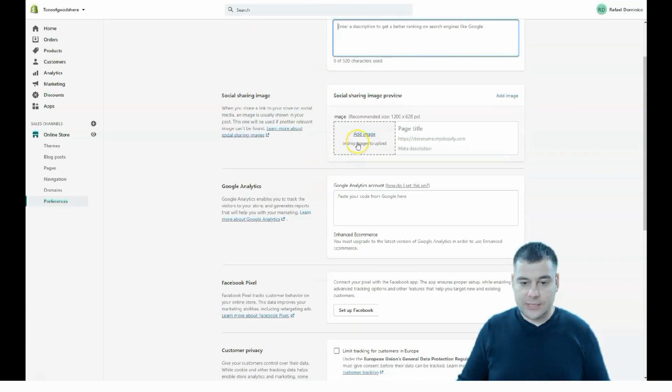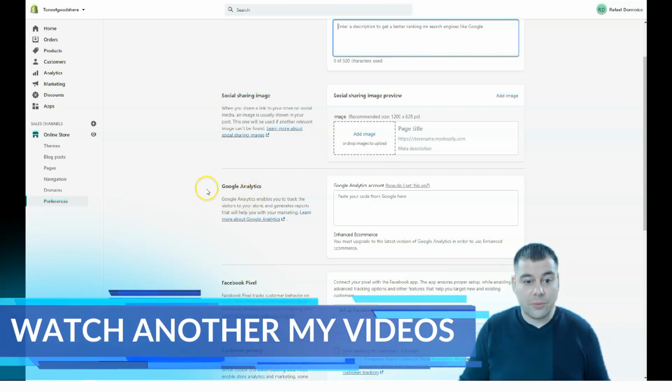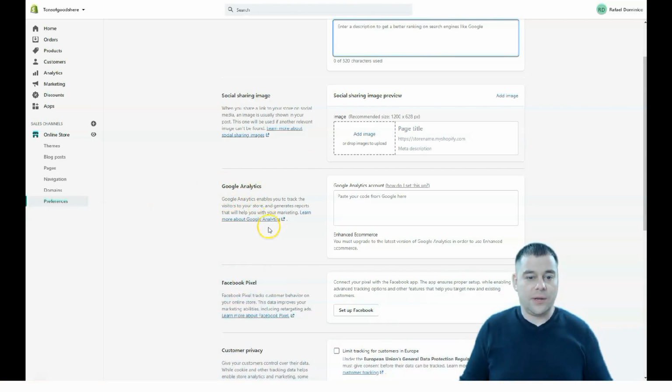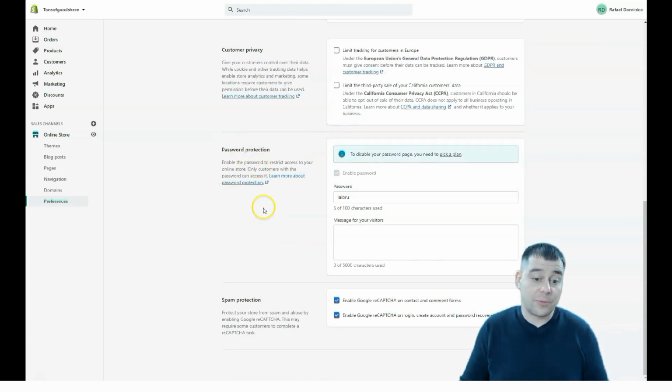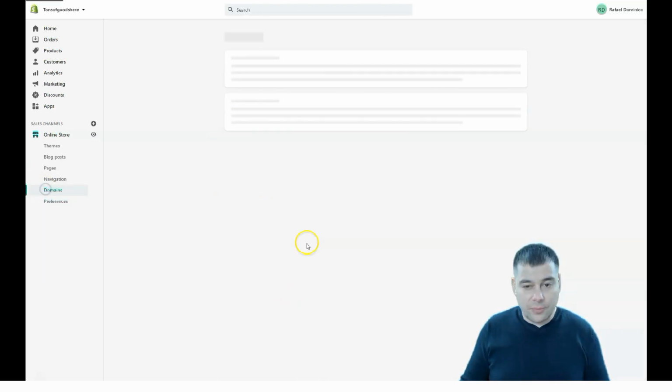Social sharing image, understandable. If you want to share the link to your website on Facebook, maybe, or Pinterest or some other place, you need to add an image for social sharing, because it's not the same as the one you use on the main layout of your website. Google Analytics: if you want to use more analytics than the platform itself provides here in analytics, definitely you need to use Google Analytics, and you can switch it on here. Facebook Pixel also, customer privacy, limits, password protection I showed you, spam protection, domains.